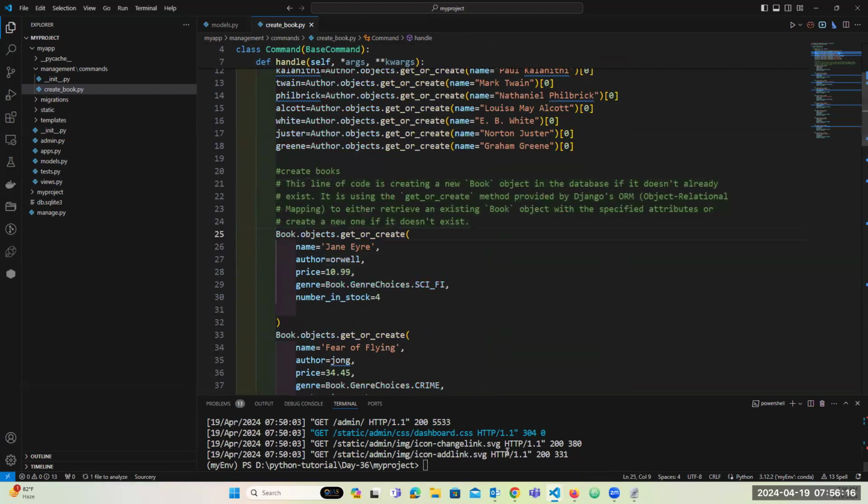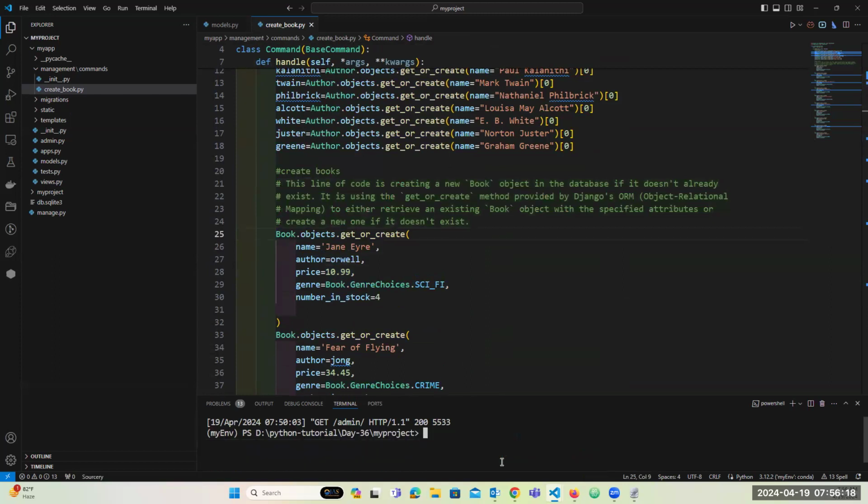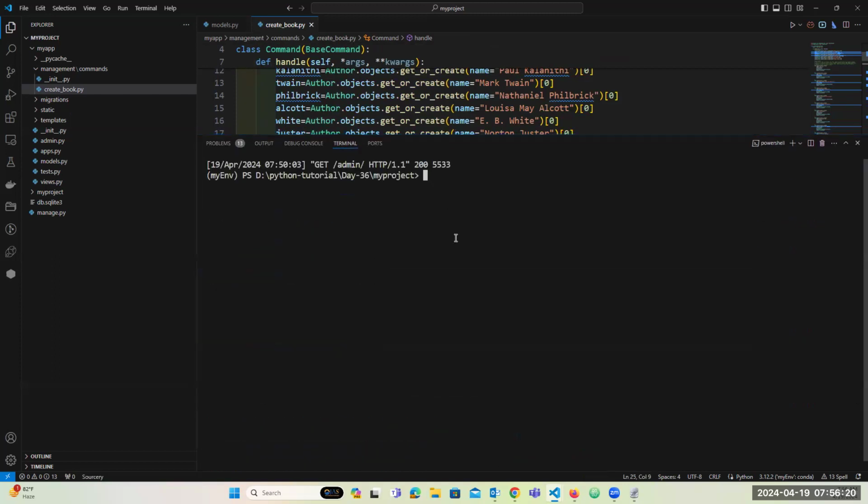So now I will go to my console. I will expand this. So Python manage.py create_book. I will enter this. Now the records are created.